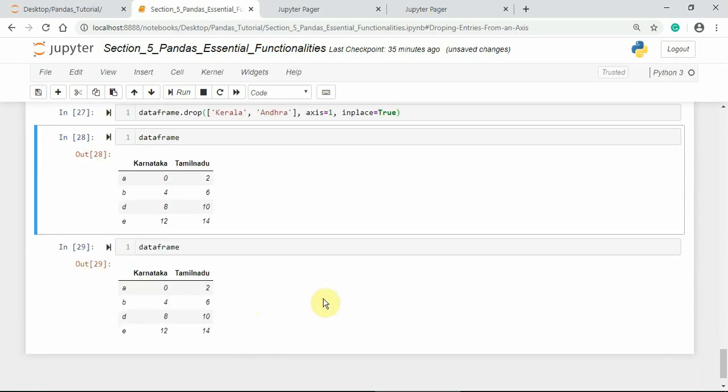So we should be very careful while using inplace is equal to True. It is very harmful as it destroys the original data, or destroys any data that is dropped. Therefore, unless you trust it, don't use inplace is equal to True. Instead, take out the dropped object as a new object, as I mentioned earlier.